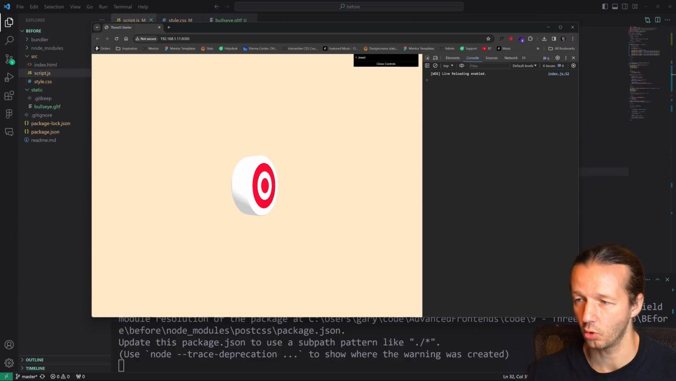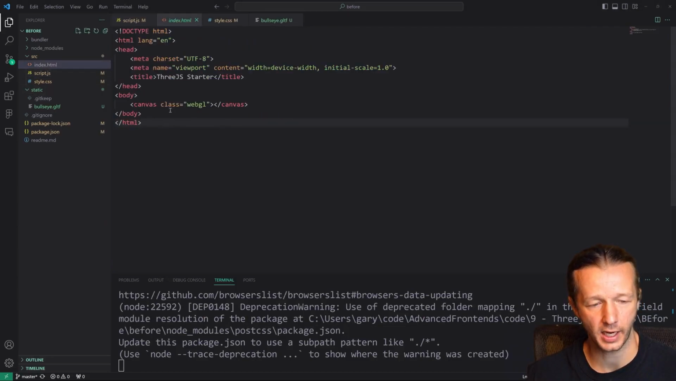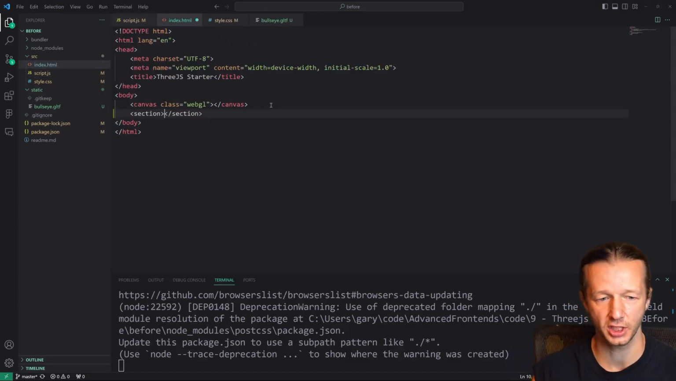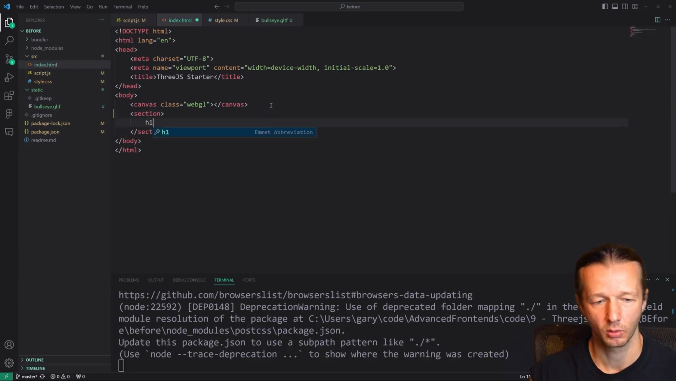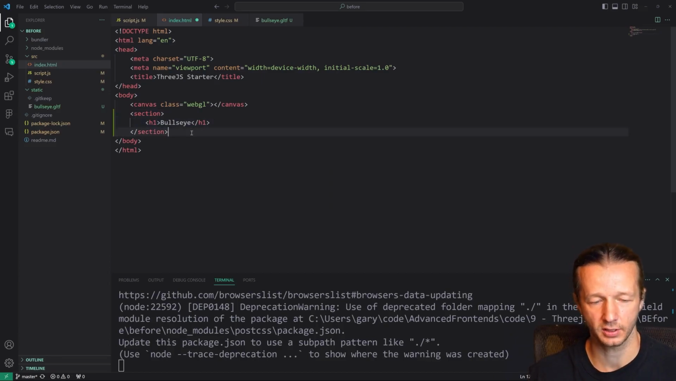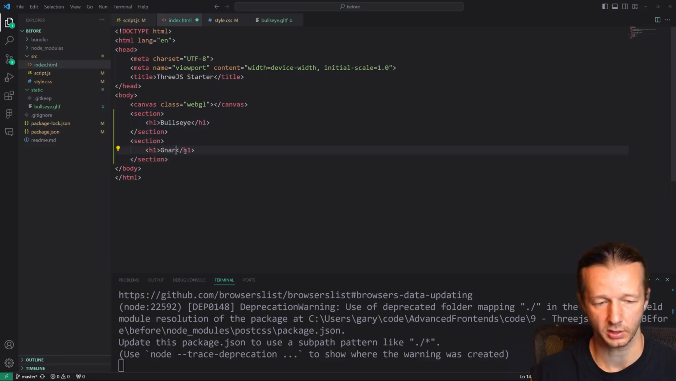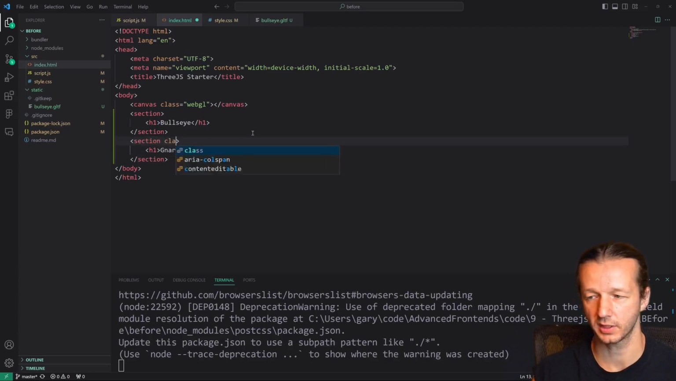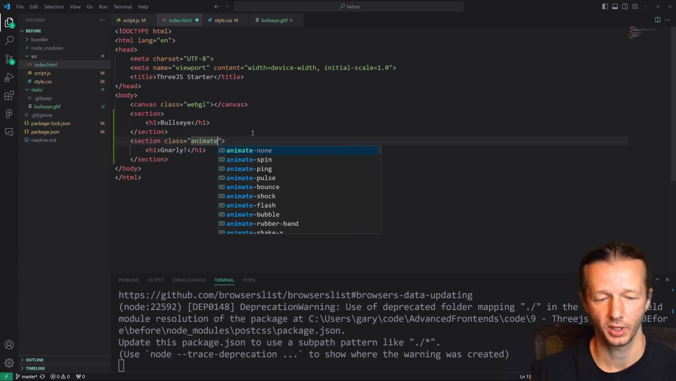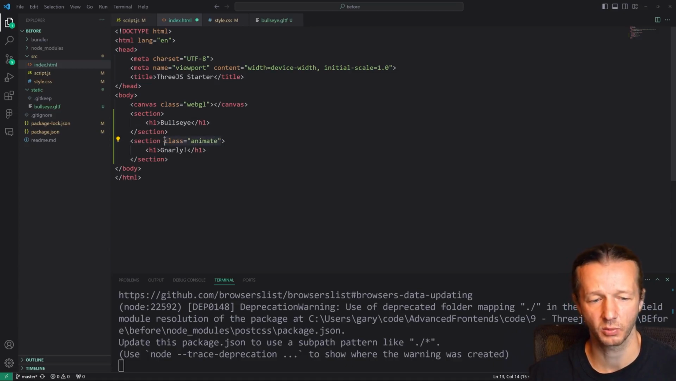Okay, and real quickly, just so we have something to show, I'm going to revert to our index.html. We're going to put a section here underneath our canvas. We're going to put an H1 that says bullseye, and then we'll go ahead and copy this, and then we'll say something like gnarly, and then we'll give this a class of animate. The reason we're giving this a class of animate is because we're going to use the scroll trigger to target this element, the scroll trigger target, if you recall what that means essentially.